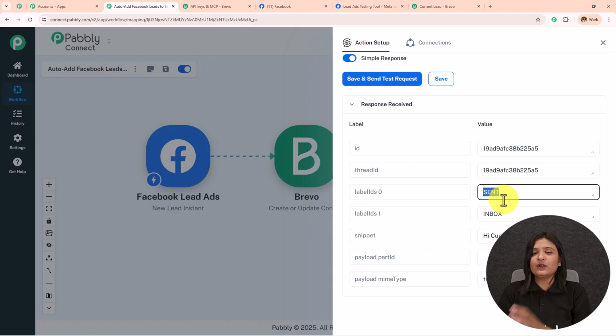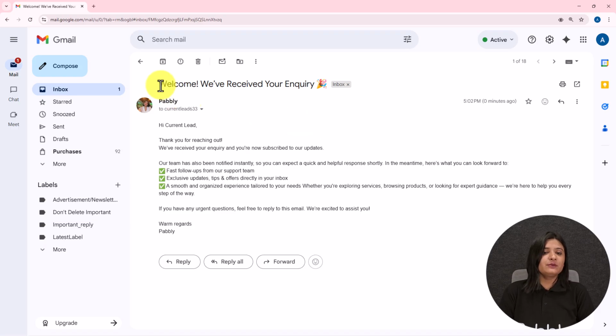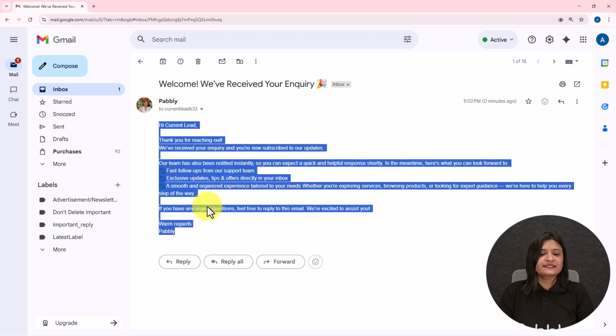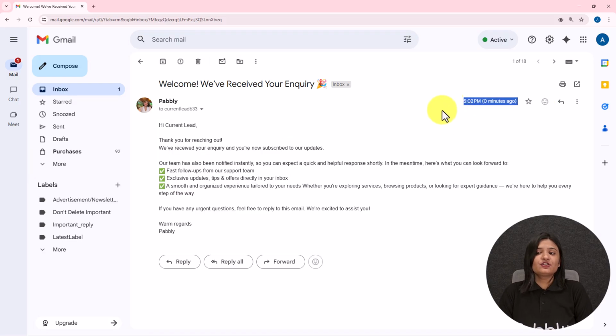I am going to quickly open my mailbox and check whether I have received any mail there or not. So here it is, we have received this mail. Welcome, we have received your inquiry. This was the same subject. Then the sender name was Pabbly. It is sent to this current lead, and then this is the same exact message. Hi current lead, thank you for reaching out. We have received your inquiry and you are now subscribed to our updates. It has been sent just 0 minutes ago.